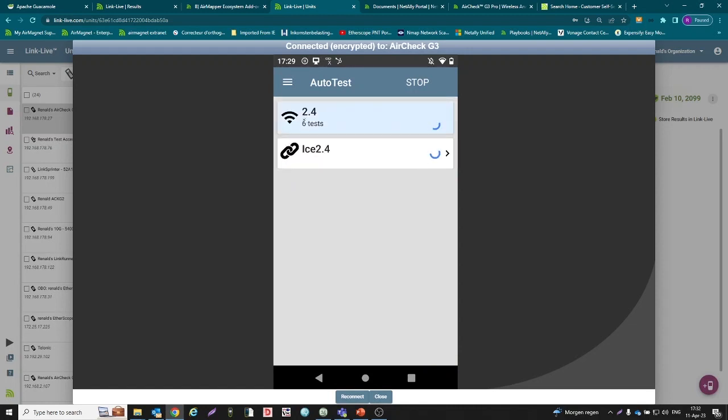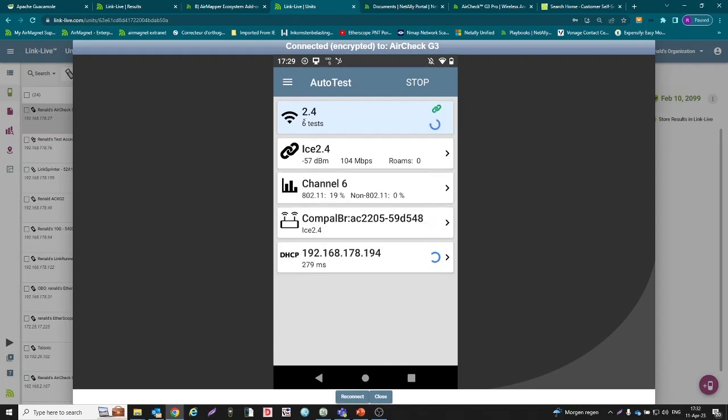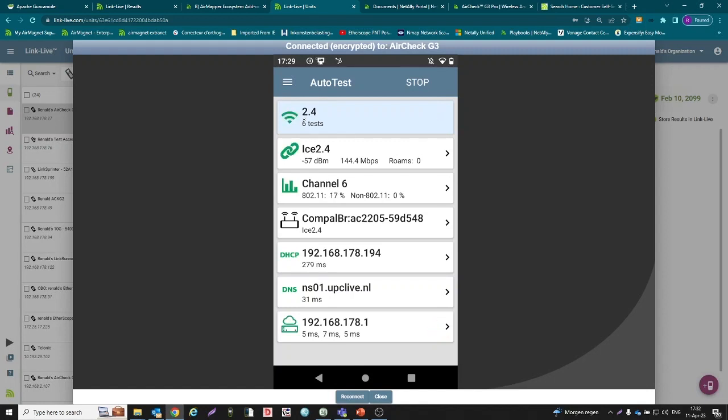So if you just select the 2.4, you will see exactly what process it is going through here. You will have first the link speed, the channel details and information, the access point information, DHCP, DNS and router. All of those are in green. You can expand any of those.